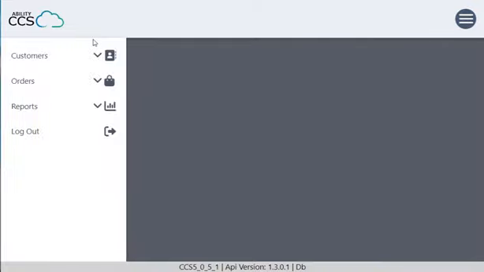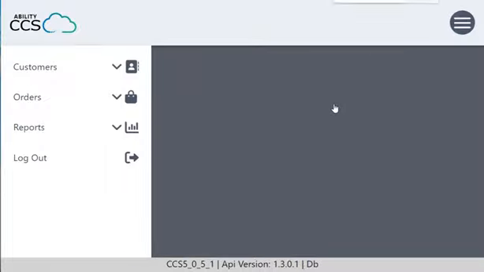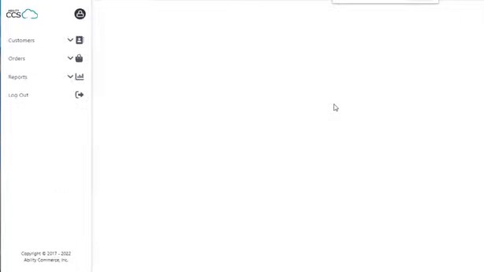In this case, I've increased my zoom, and now my left-hand navigation menu has gone away. Instead, I have a hamburger menu that goes across the top of my screen. And when I select the hamburger menu, my left-hand menu is now available. Again, this hamburger menu only appears when your screen size is really increased, or perhaps you're using the application on a mobile device.